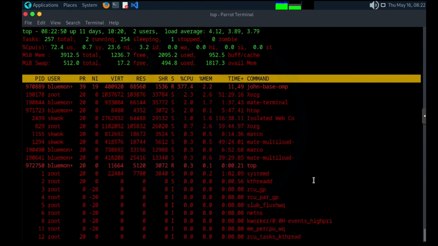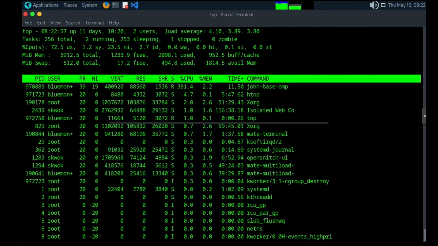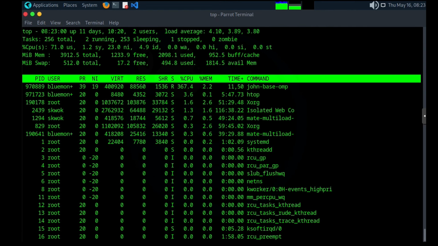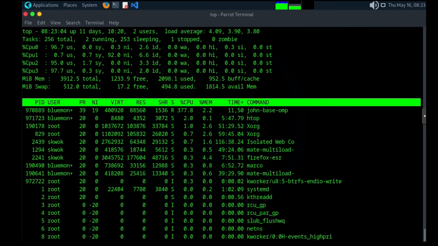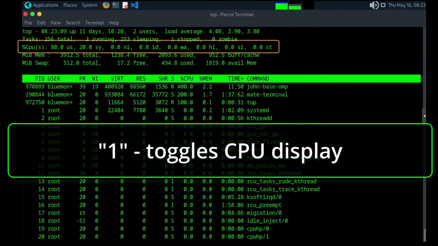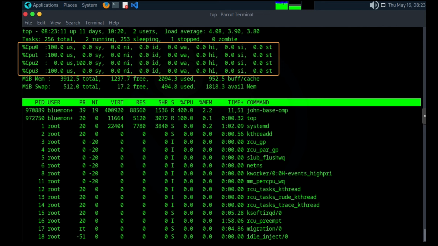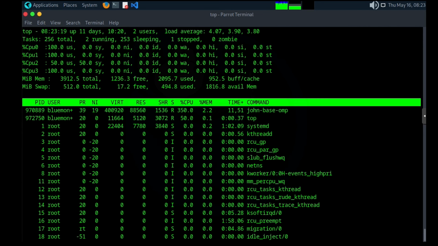The second thing you can do is to toggle between showing the aggregate CPU, which is the default on top, to showing individual CPUs, which is the default on htop. All you have to do is hit the number 1 key to toggle back and forth. This will show you the aggregate CPUs and then all of the CPUs, which in my case is 4.